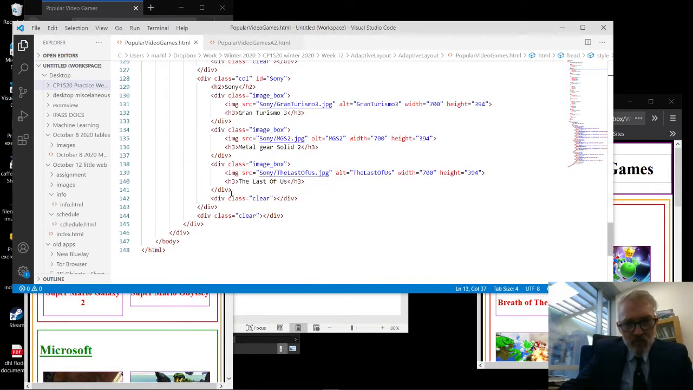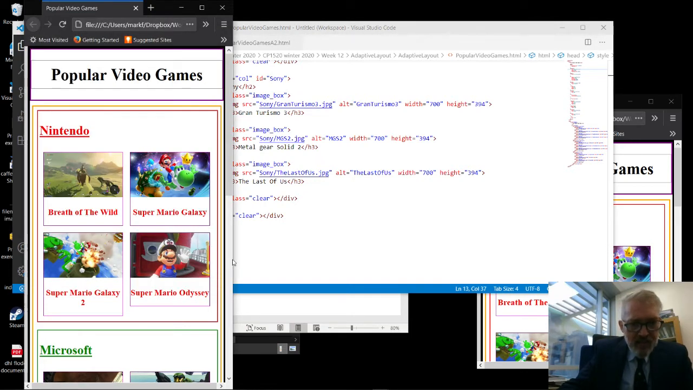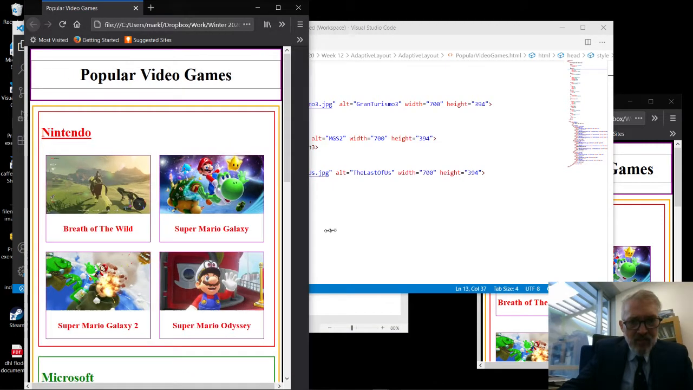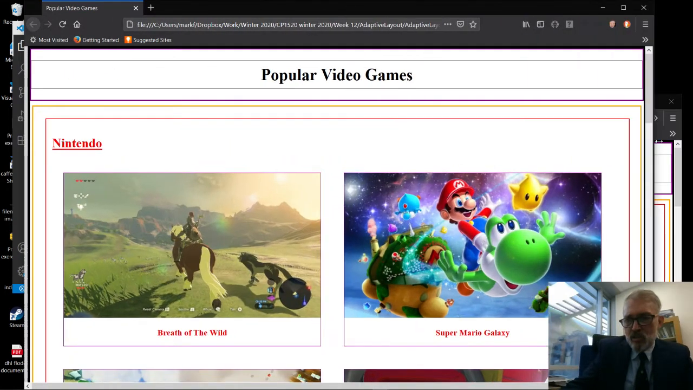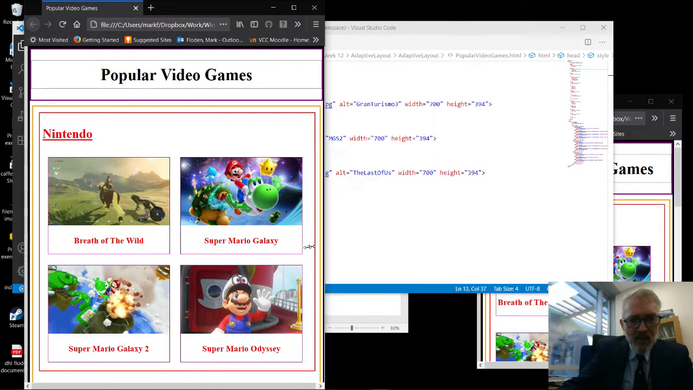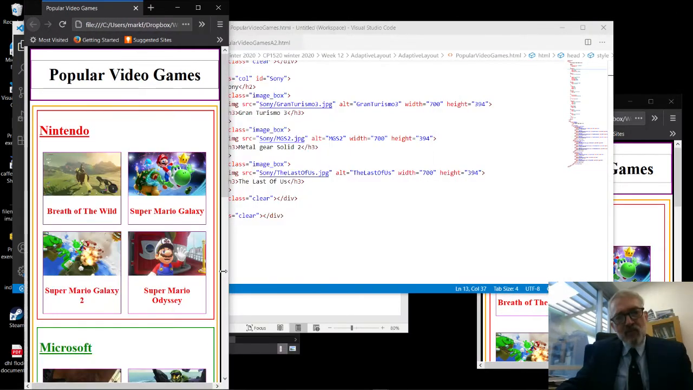We've got some columns set up. The columns are cleared at the end, and that all works. And that is what we would call a nice fluid layout. That would be the type of thing that you should have been able to do by the end of Lab 7. So we're going to take a bit of a jump from Lab 7 to produce something like this.